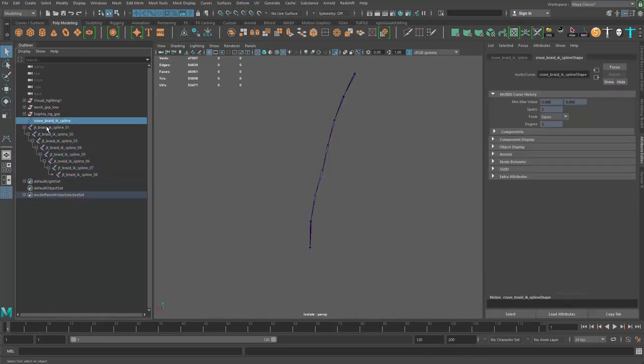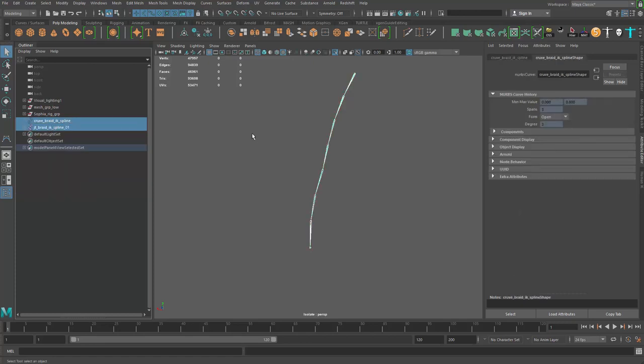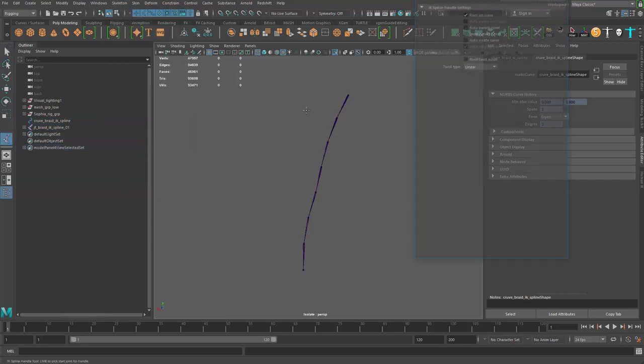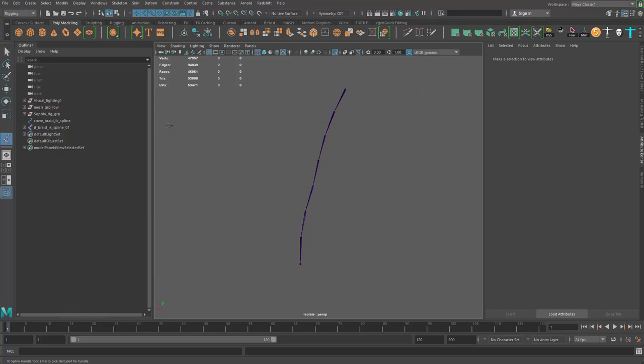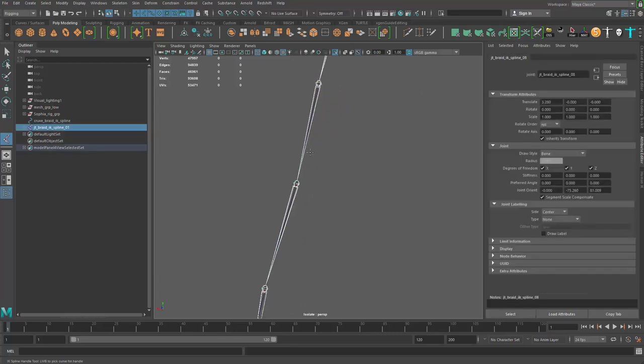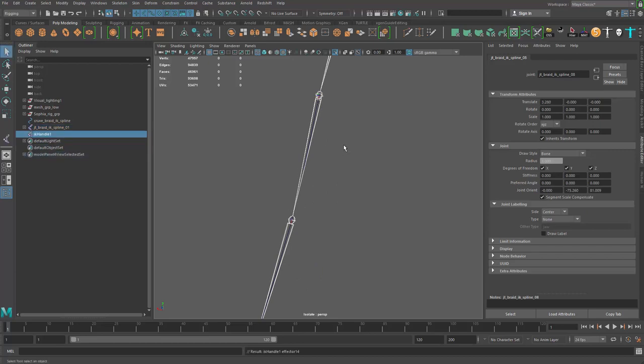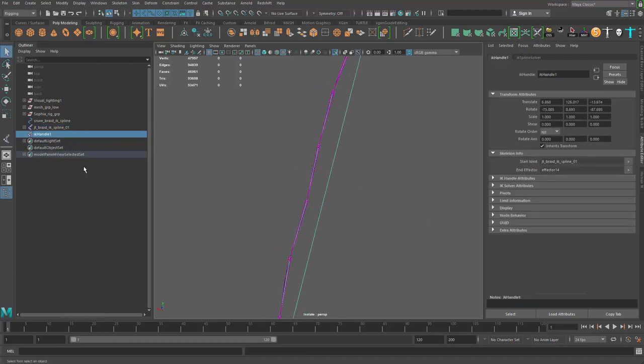All right, so we have the IK joint chain, and we have the curve. To apply an IK, I just need to go to Skeleton, Create IK Spline Handle. I'm going to turn off auto parent and auto create curve so I can select the curve I want to use. So click on the beginning and then the end, then let me zoom in and click on the curve. This is going to give me the IK handle. I'm going to call this guy IK handle underscore braid.